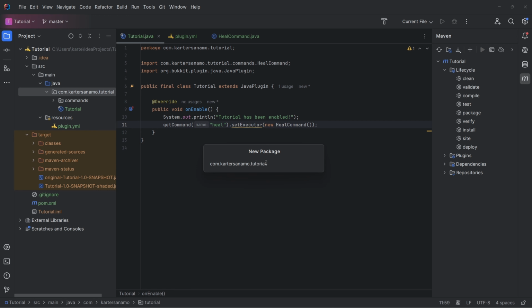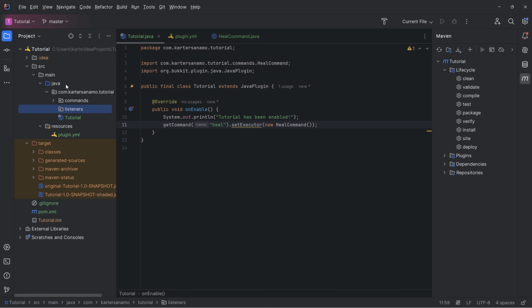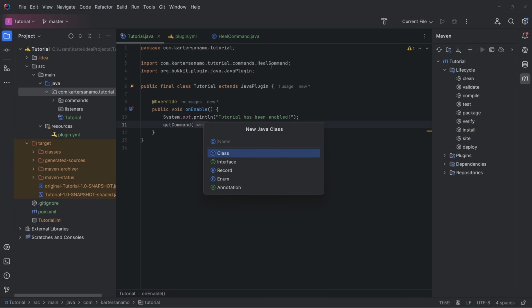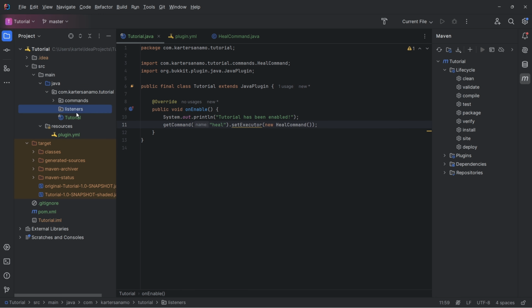you can go to package and make a new package called listeners, or alternatively you can just go new Java class listeners dot, and then whatever your listener is right here. Both have the same outcome. It's preference. Anyways, once you have your package, you can go ahead and press new Java class and make your new listener.